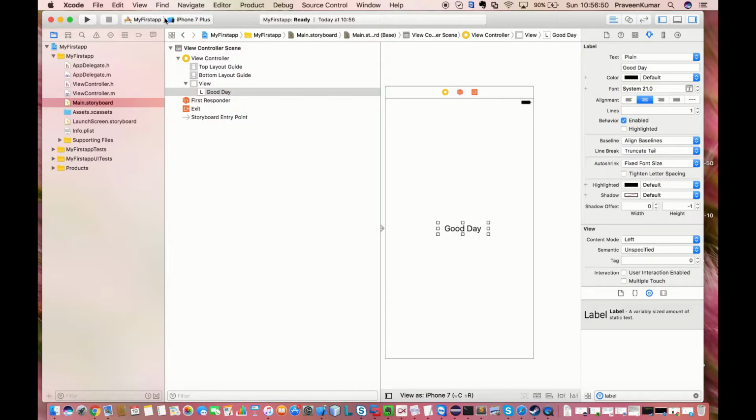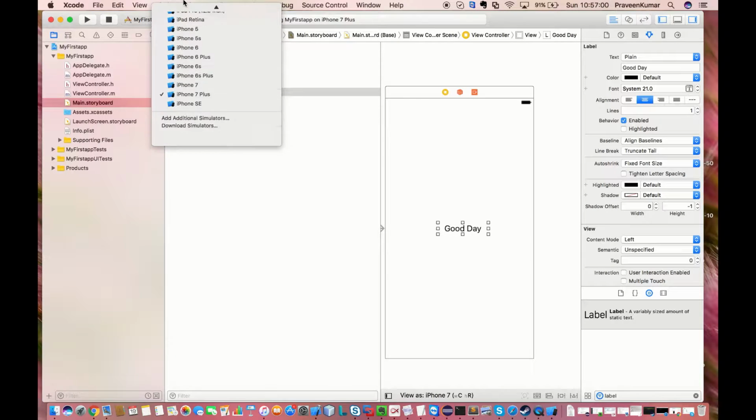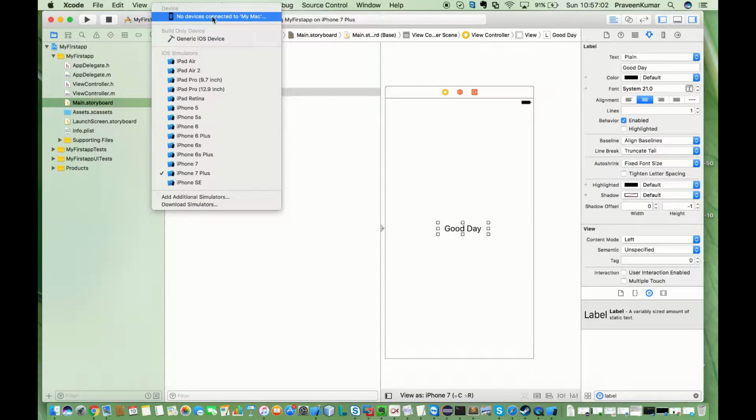Now let's run it using the iPhone 7 simulator. If you want to run it on a device, you can just directly connect your iPhone to it, and you'll see your device connected here, and just by clicking it you can run it on your device.